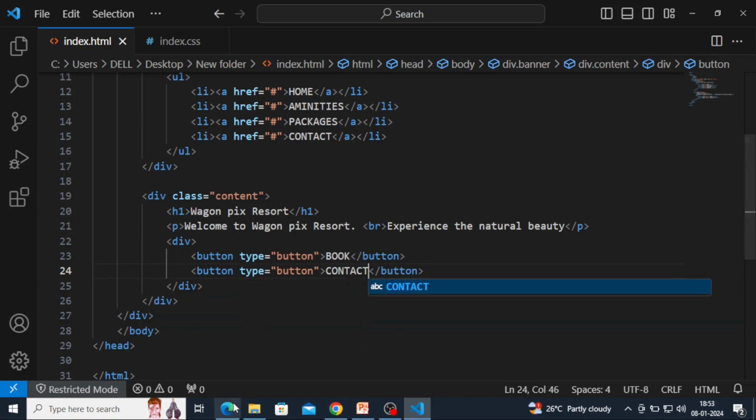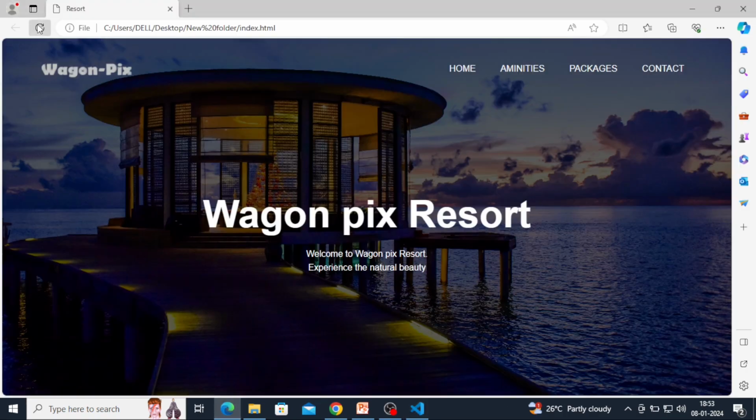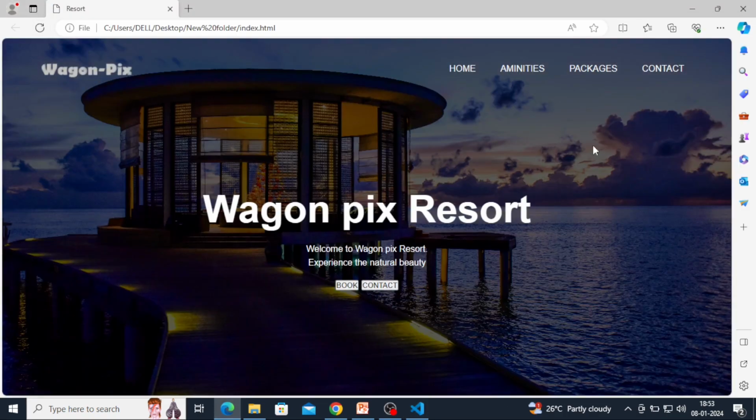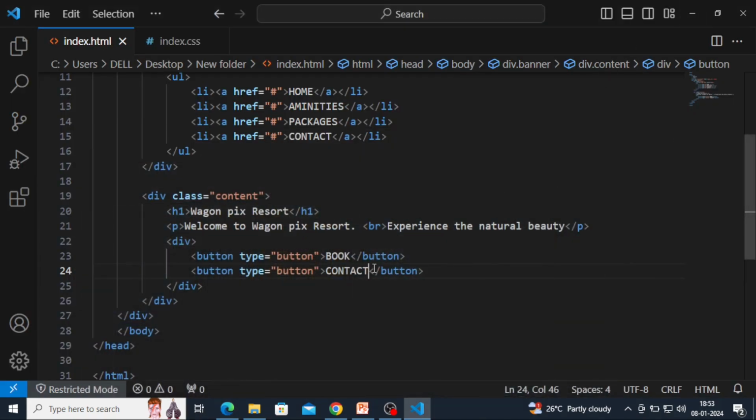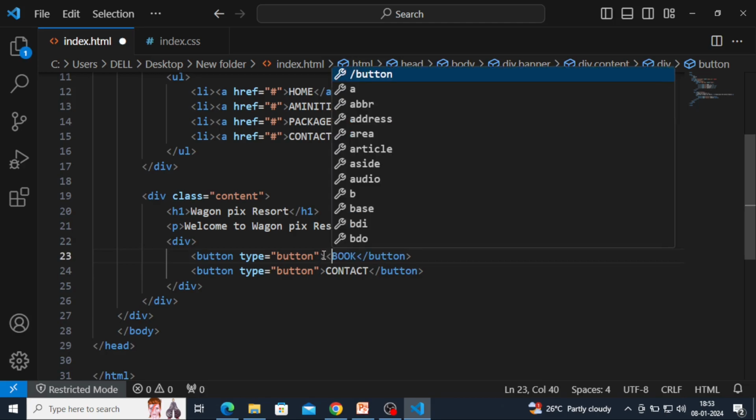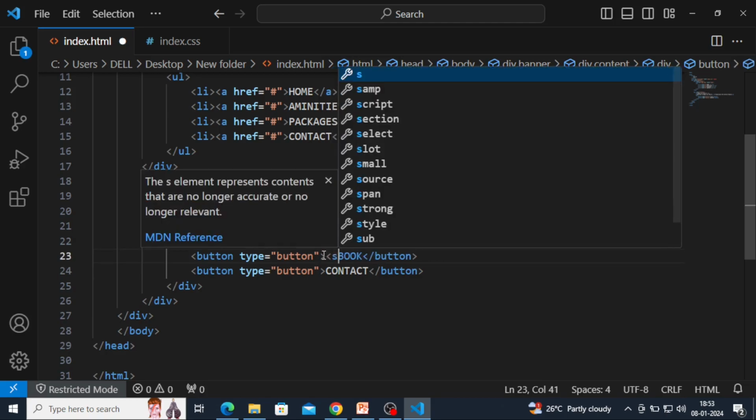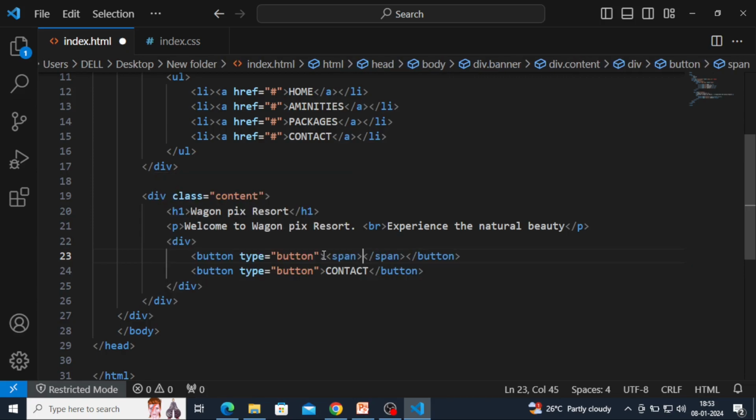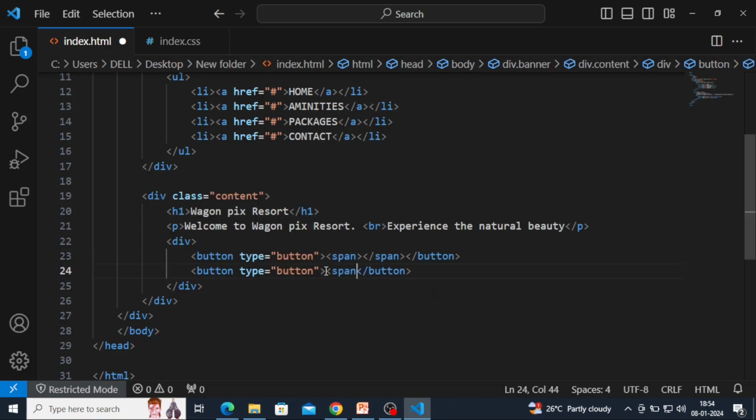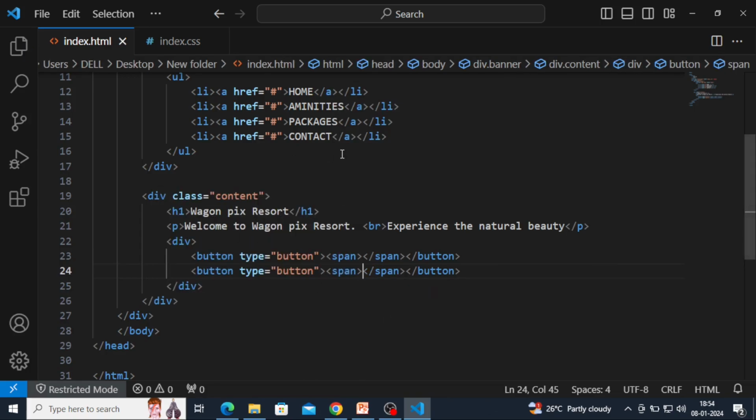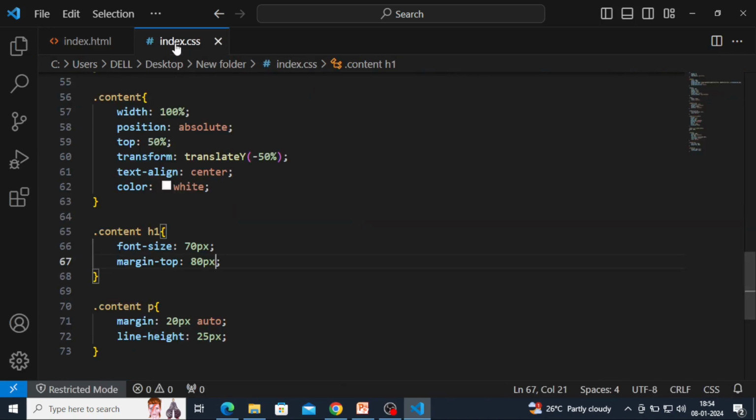Okay, let us go and check how this looks like. Okay, we have two buttons. Let us define some CSS for this. So to define some CSS, we also need to define a span over here. Okay, and now let's go to the CSS part.